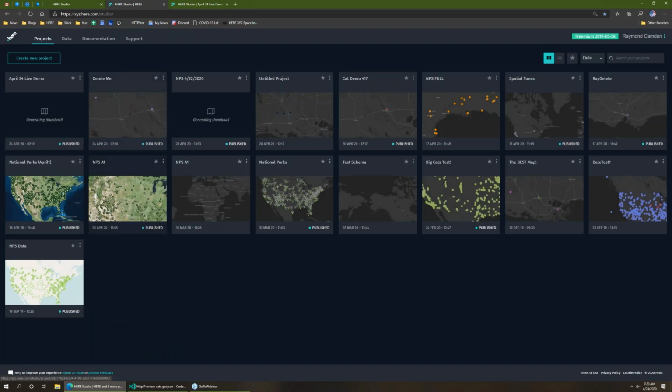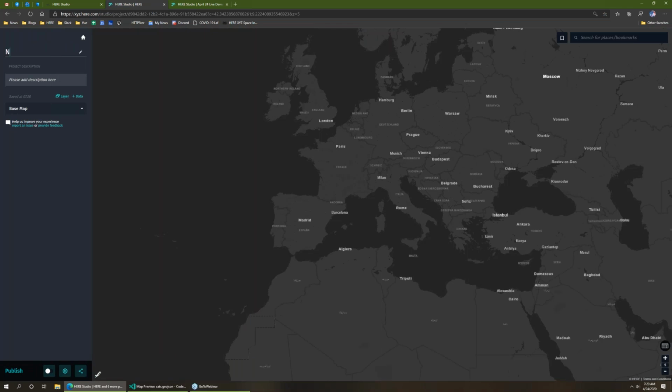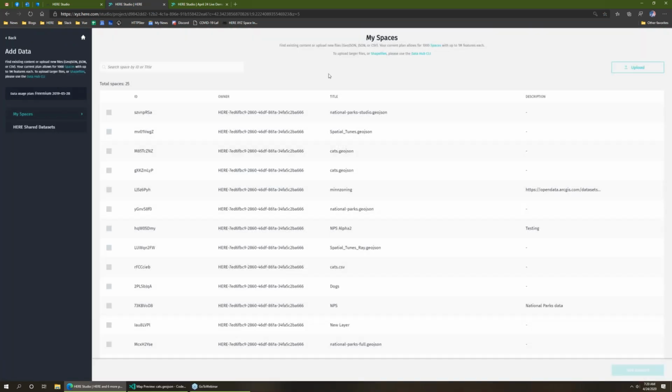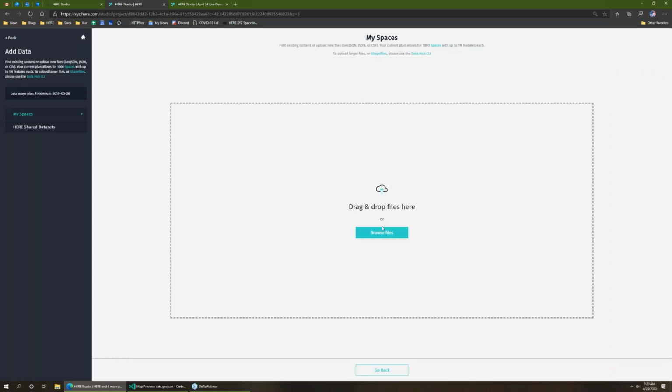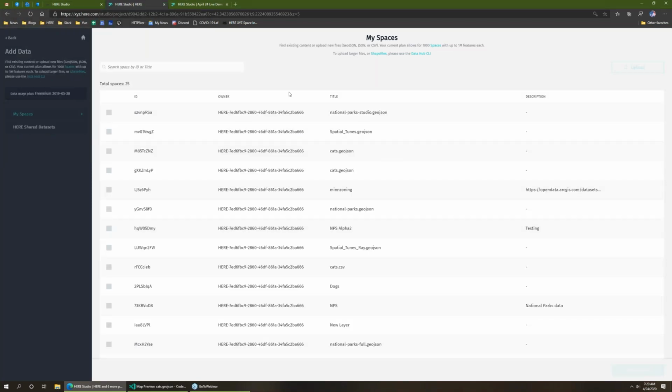I actually have a lot more data, and I want to show how well Studio works with that. So I'm going to make a new project. I'm going to call this one NPS April 24, just to make it easier for me. And I'm going to say plus data, and I am going to upload a different GeoJSON file. This one is going to be called National Park Studio. And what this is: in America, we have a national park system.